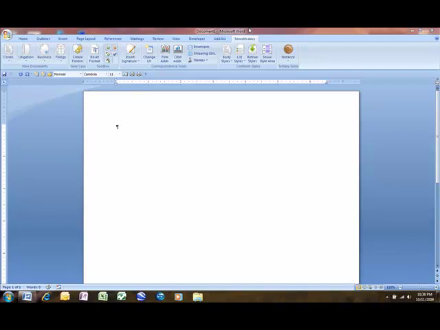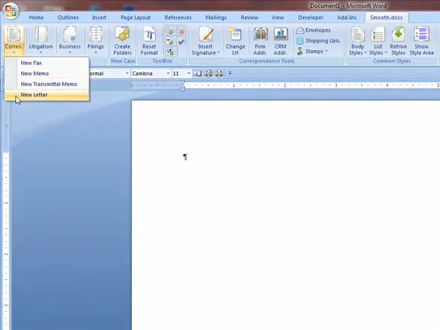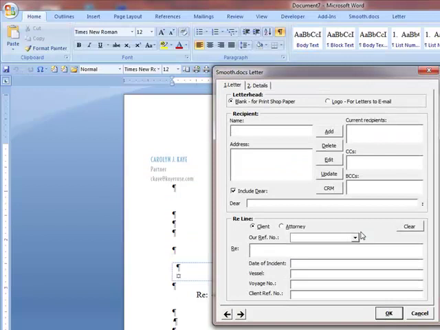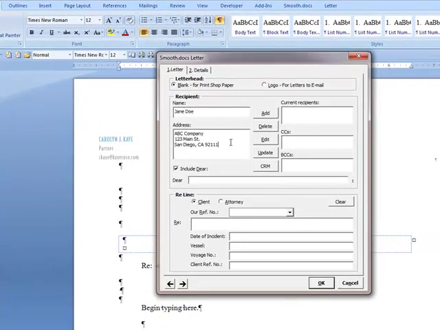I've opened Microsoft Word and activated the Smooth Docs ribbon. From the correspondence menu, I will choose New Letter. And the Smooth Docs letter dialog box opens. I have filled in one person's name. If this letter is just going to that person, I can move on.